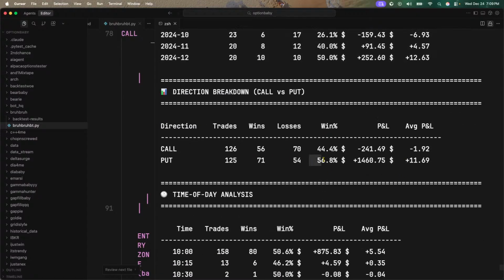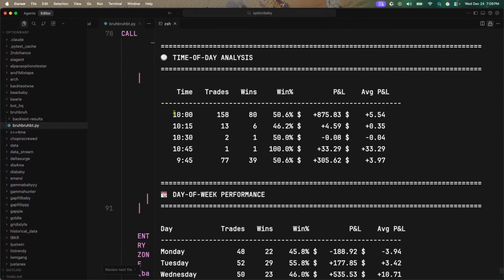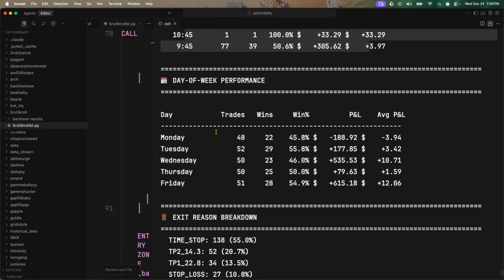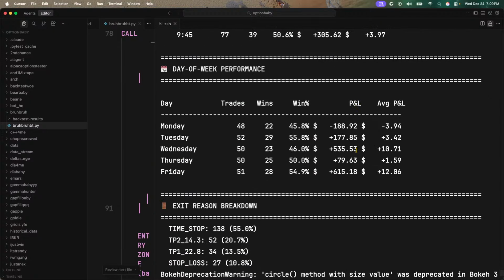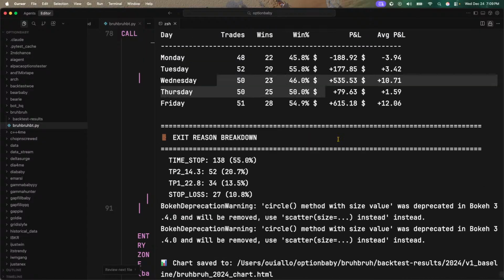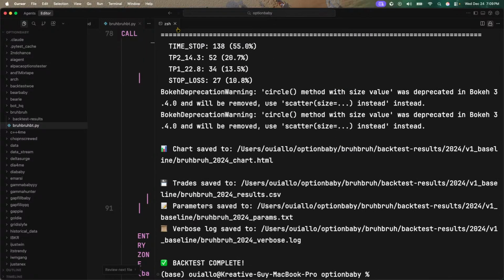Directional, it seems like the puts are doing a little bit better than the calls. And then time of day. Oh, that's interesting. 80%. Oh, okay. 10:45. And then days of the week, which day? Thursdays are better. So if we trade at only 10:45 on Thursdays, we may be good, man. Who wants to do that?